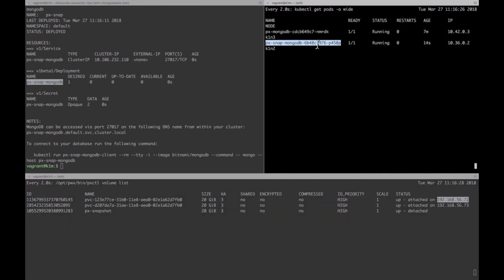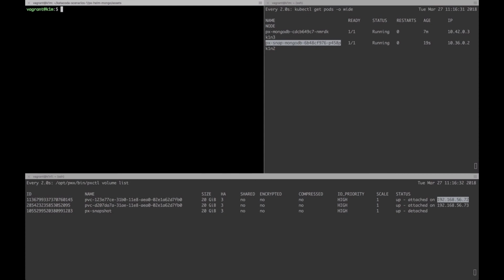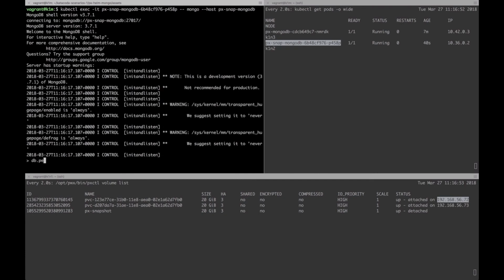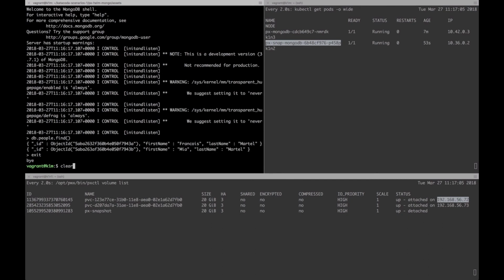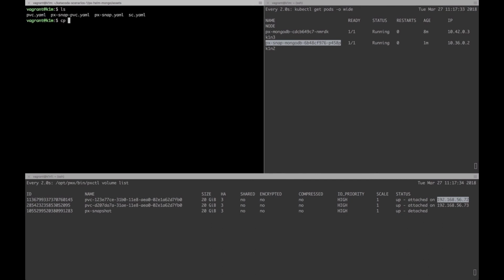I'm gonna use this pod to exec into my MongoDB client and show that the data has been recovered. So if I search for my people now, Mia and Francois are back in my database. So note that I haven't touched my original pod. It's still running with the deleted data.